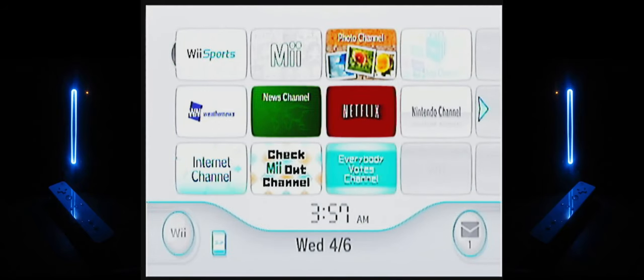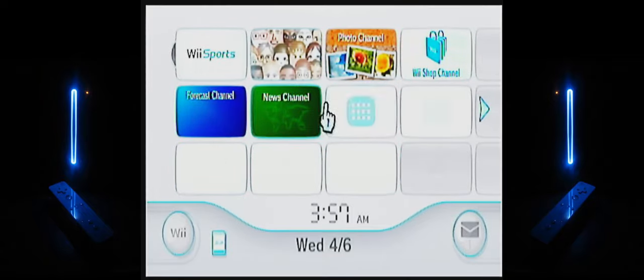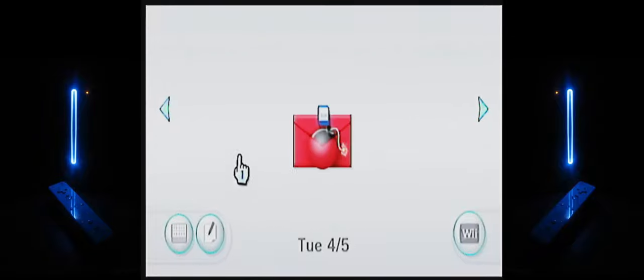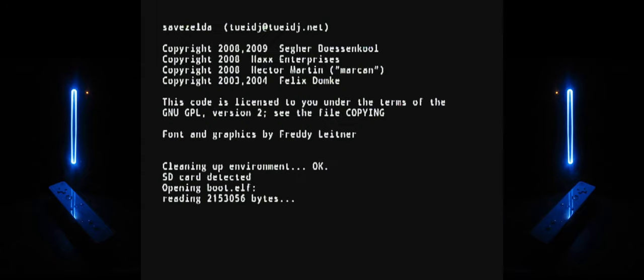So as you can see, I'm all set up. Where's my little finger? There it is. So you go to the little letter on the screen, scroll through a couple of days until you see the letter pop up. Simply click it, and it instantly boots into some exploit stuff.